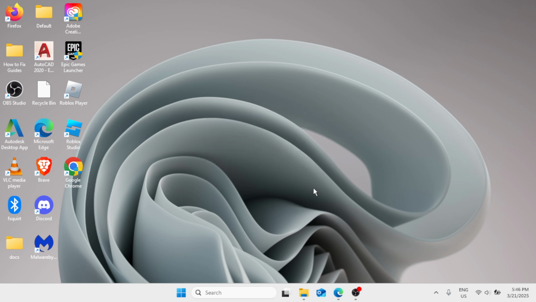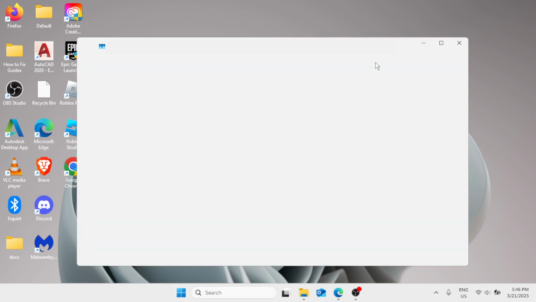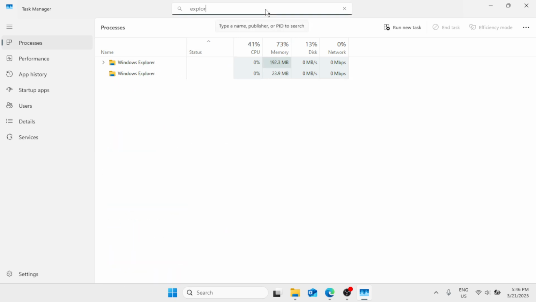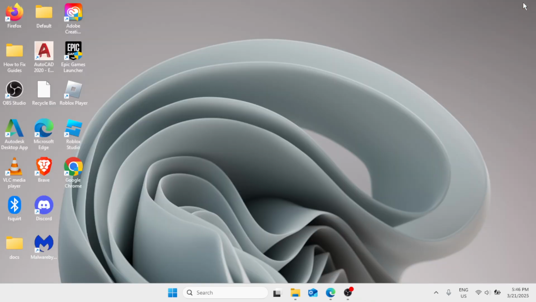And we can also restart the File Explorer, especially for issues like File Explorer crashing. Make a right click at the start button and then select Task Manager. Maximize this. Type Explorer. And you'll find Windows Explorer. Simply make a right click and then select Restart. And after you have clicked on the Restart button, all the icons on the taskbar will disappear for a while and then will come back in a very short time.